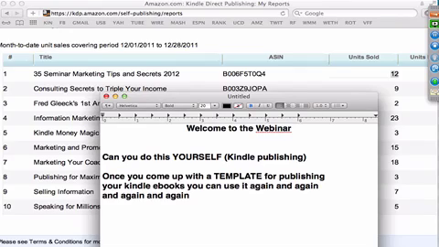Also, the other thing is, and this is really weird, when you go to kdp.amazon.com, it will tell you how you need to format your books. And you have to format them in Microsoft Word, but not in the most recent version of Microsoft Word.